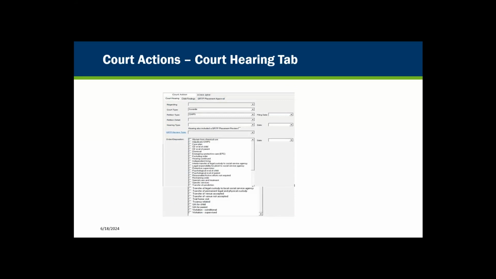It's super helpful when we are reviewing court actions to see, oh, here's our CHIPS adjudication order, or here's our transfer of legal responsibility order. Kind of pinpoints down what happened in that order. And then the effective date of that order, we are using the placement court hearing date, not the judge's signature date.